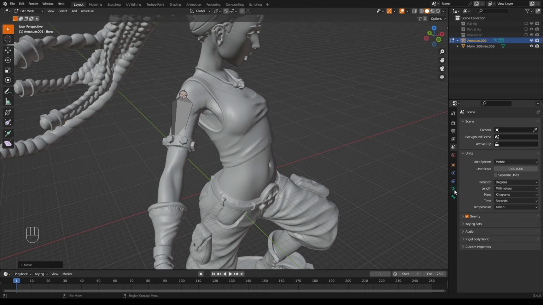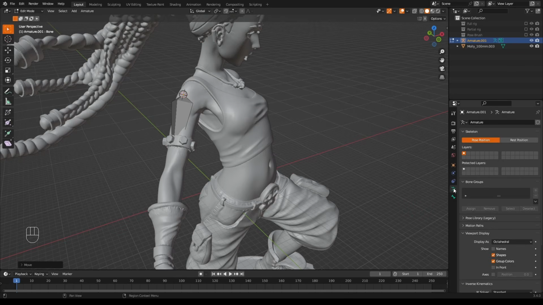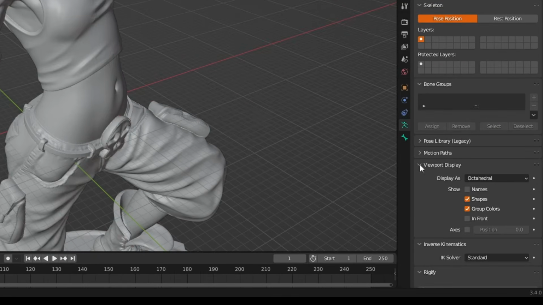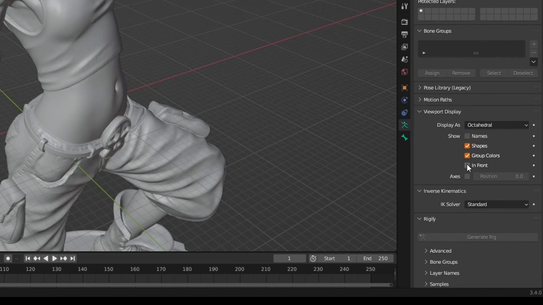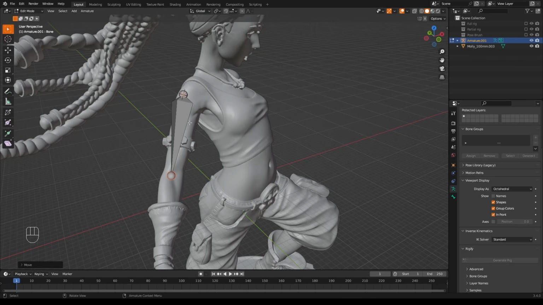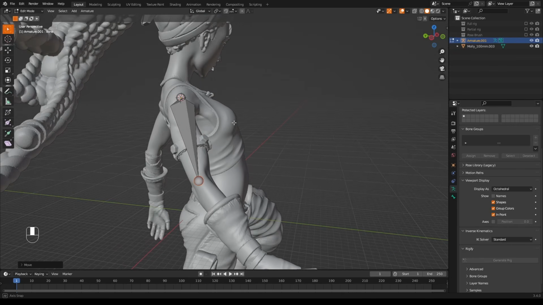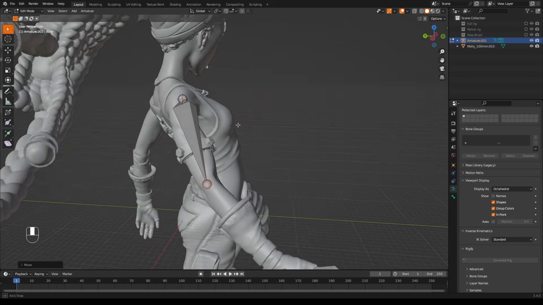If we go to the armature button here in the Properties tab and click that, we go down to Viewport Display and click the In Front button here. That will make the bones always appear on top of the model, wherever they actually happen to be.